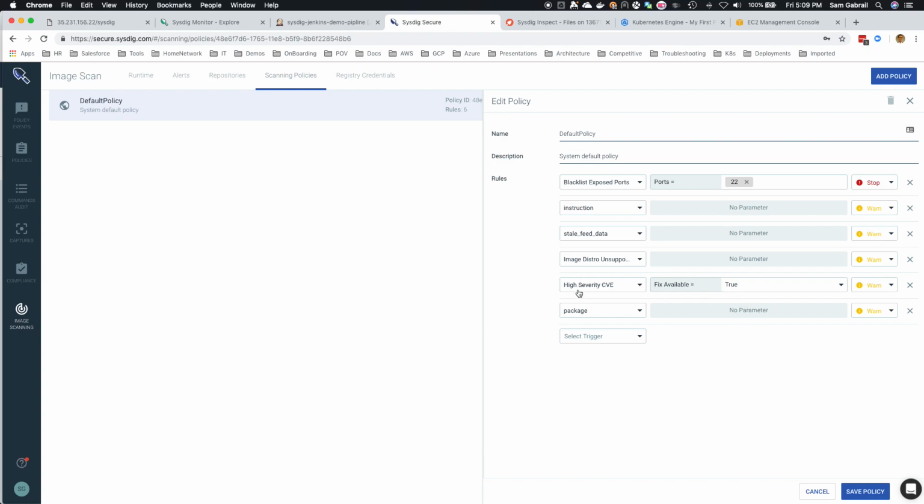Now there are other actions that you want to take a look at as well. So in this case, if I have a high vulnerability severity and there's an available fix, I probably want to fail that build as well. So, there are a lot of triggers that you can play with, and you can take a look at that.